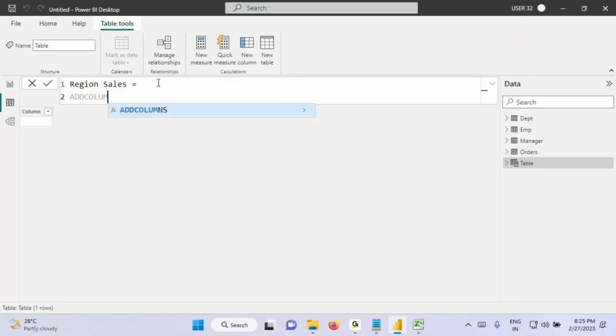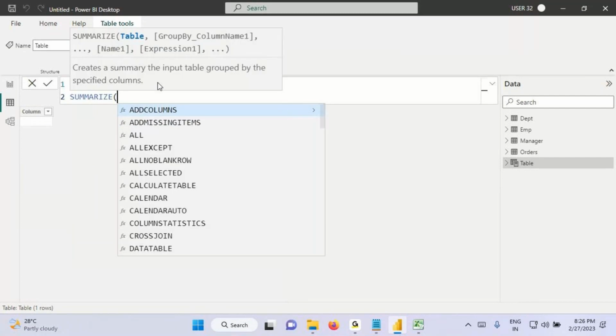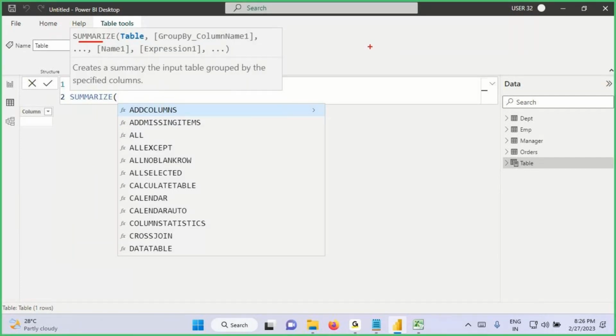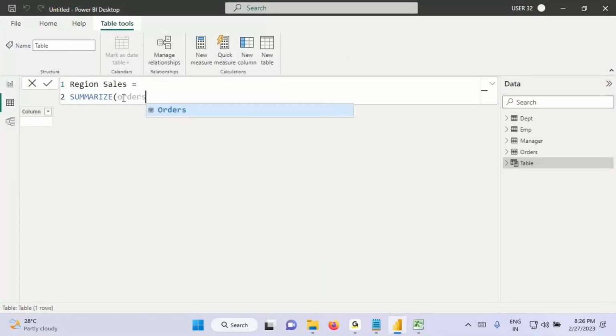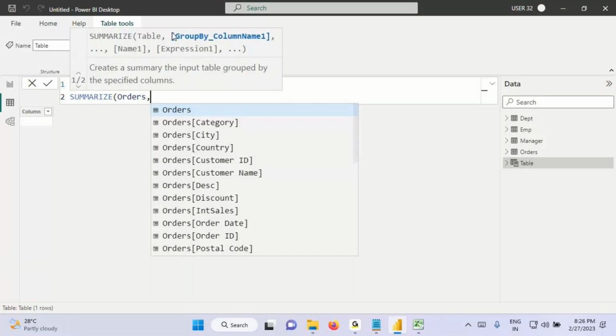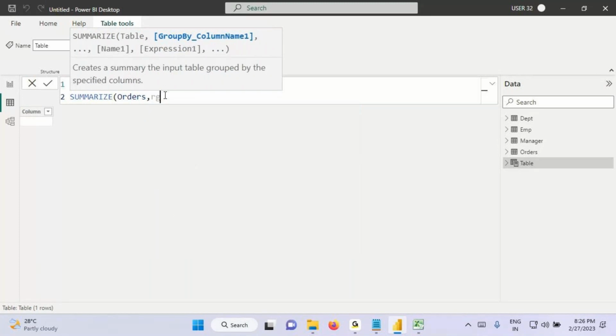So here what you need to use is a function called summarize. Which function? The summarize function will help you create an aggregated table. So in which table do you need to aggregate the data? Orders table. We need to aggregate the data based on which column? Group by. So we need to aggregate the data based on which column?